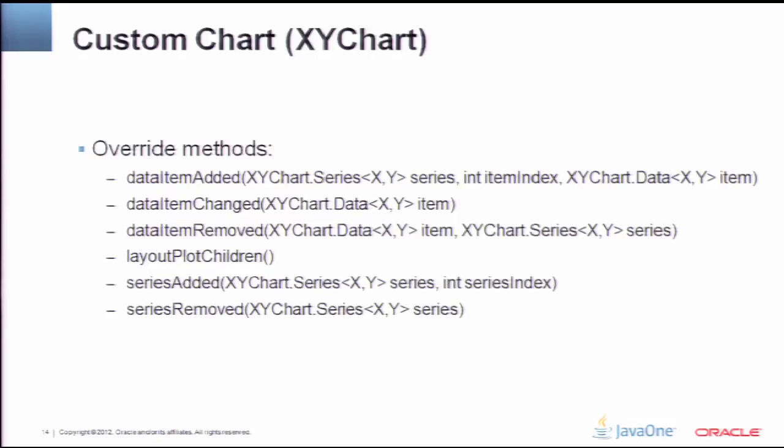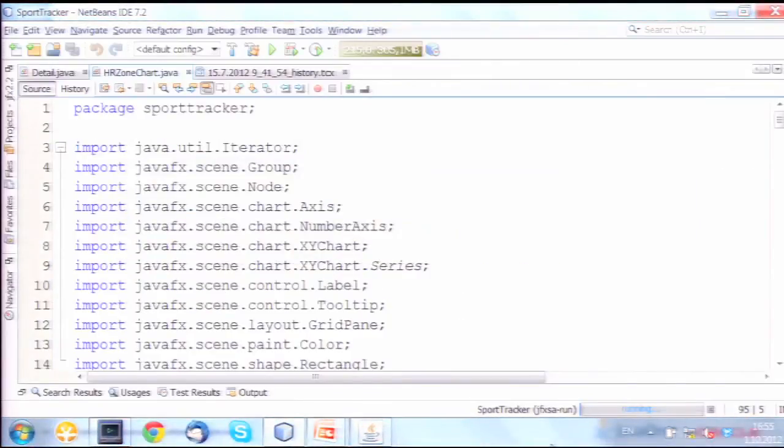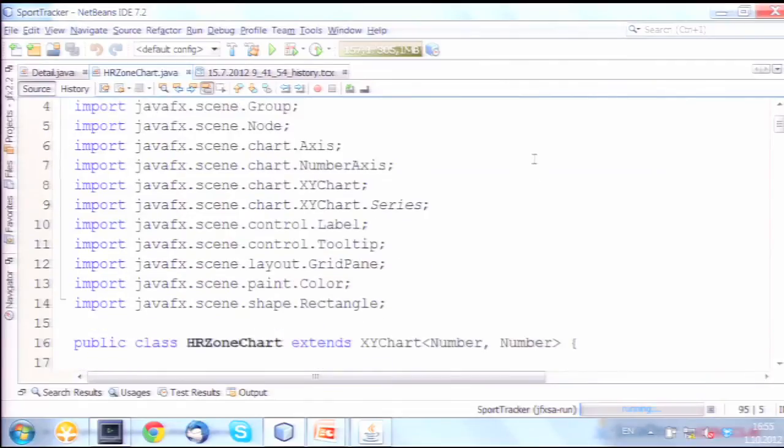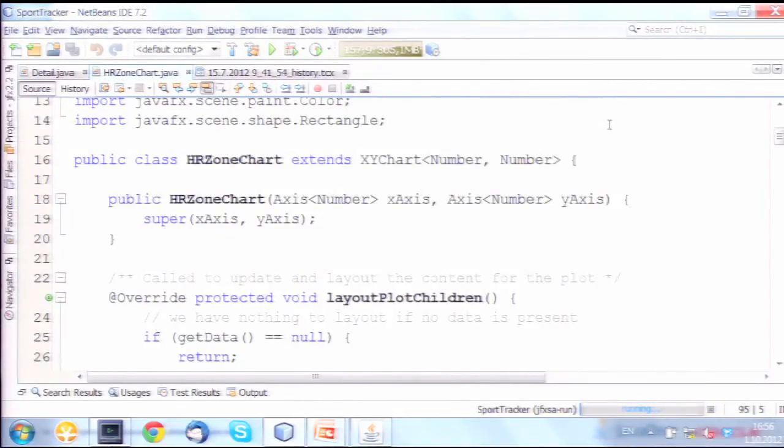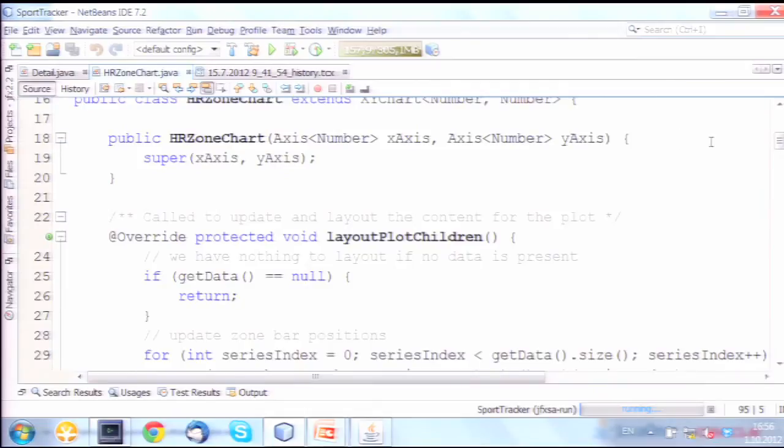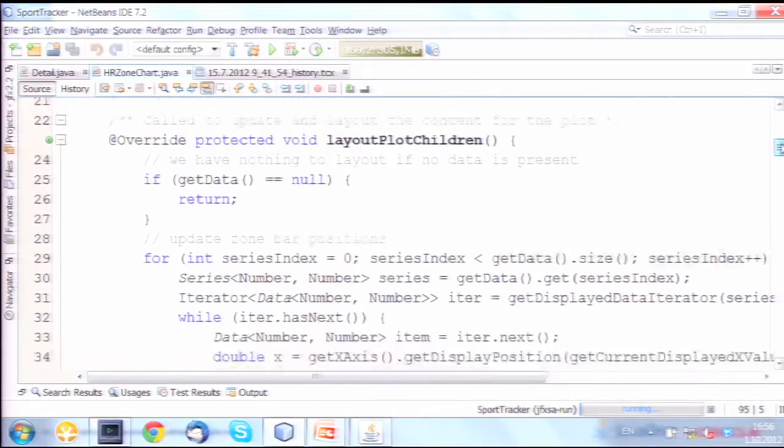So now I will switch to the editor and try to go slowly through the code. In the beginning there is just a chart constructor, and the important part is this layoutPlotChildren method, which is responsible for plotting the chart.